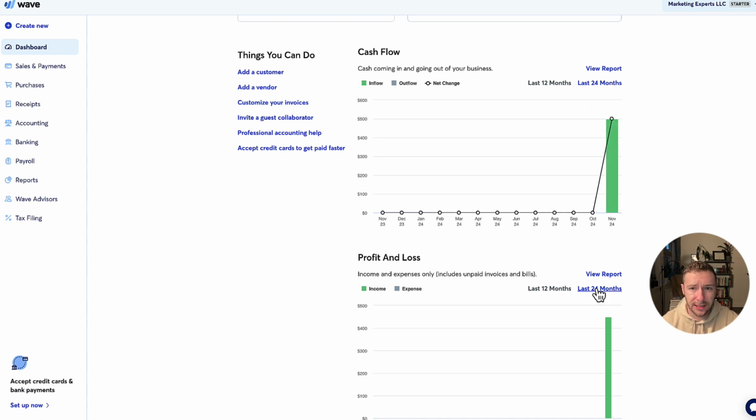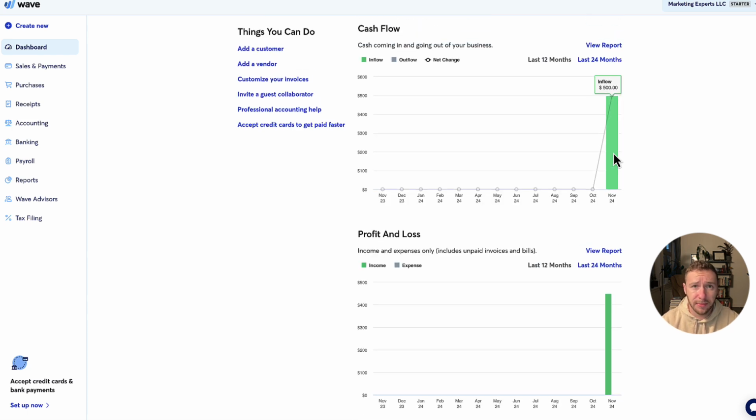You can also see that since the invoice wasn't paid, the only inflow of cash we have so far is the $500 that marketing experts put into the business as owner's deposit.